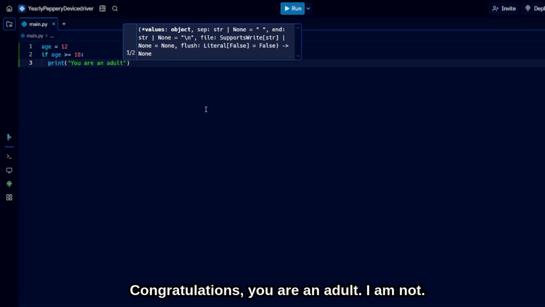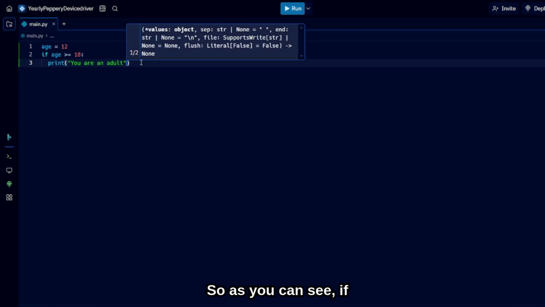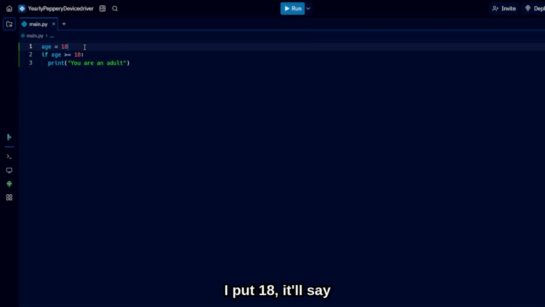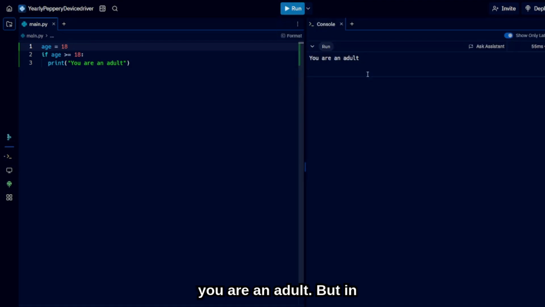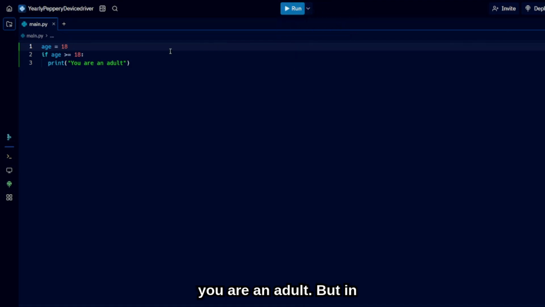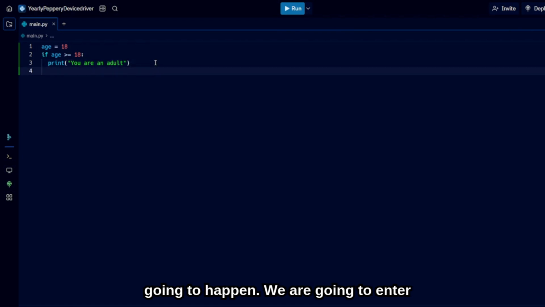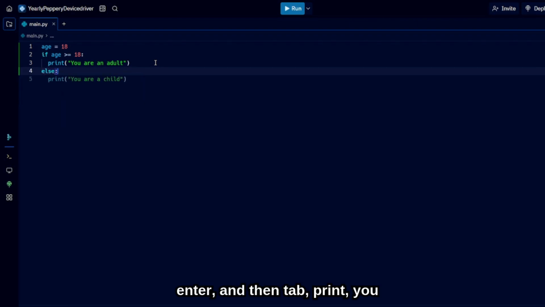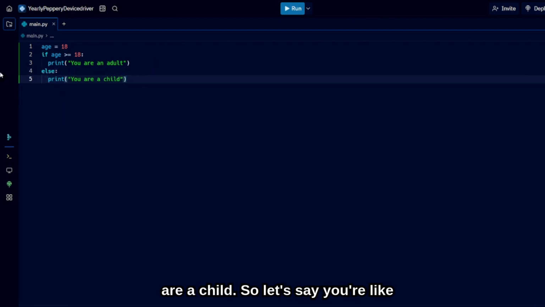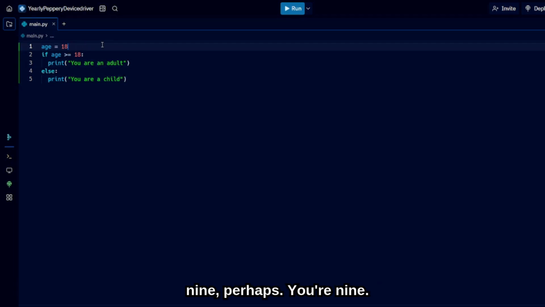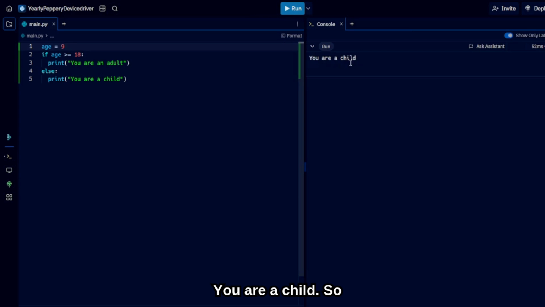Congratulations, you are an adult, I am not. As you can see, if I put 18, it'll say you are an adult. But in most cases, that's probably not what is going to happen. We are going to enter backspace, else, colon, enter, and then tab, print you are a child. So let's say you're like 9, not 19. 9, you're 9 years old. Run. You are a child.